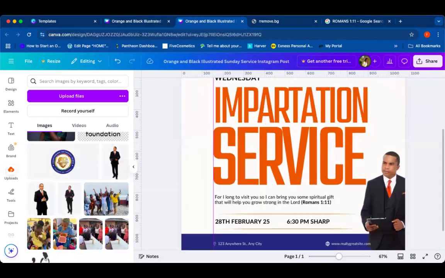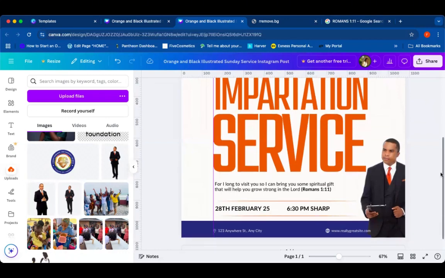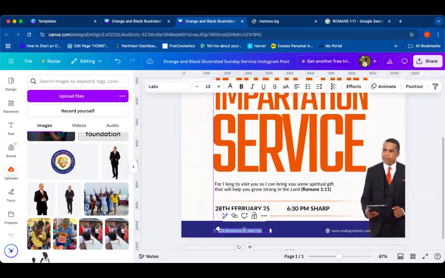if my screen is blinking, sorry about that. So I'm going to change the text here to the location of the church or the location of the program, which is opposite Asan University. Okay. So that's where the church program is.